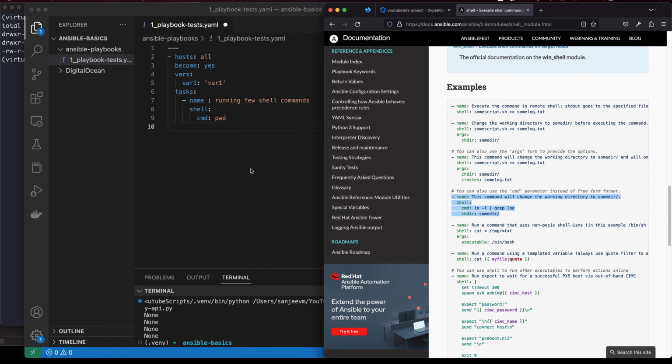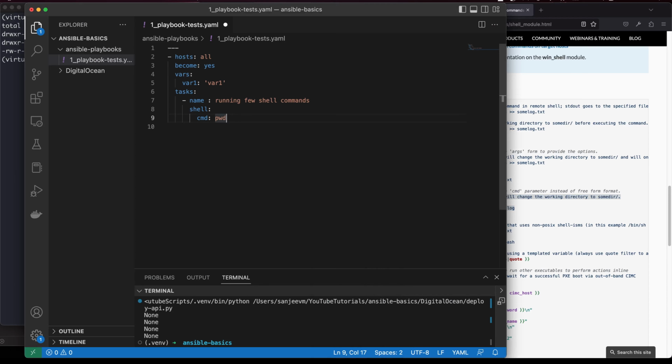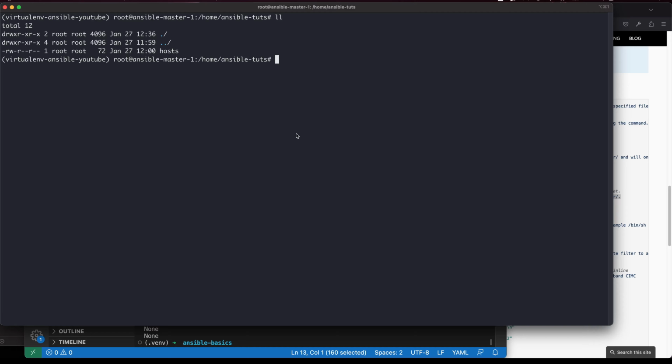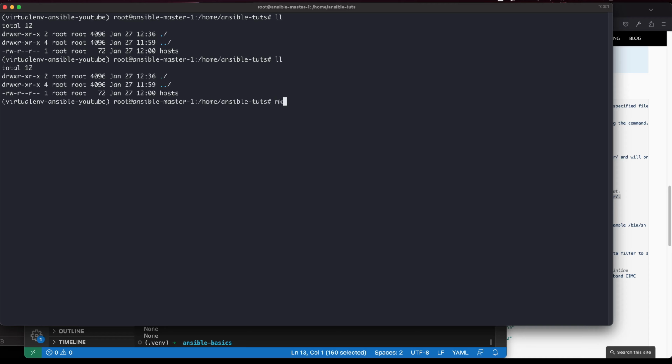The shell command is going to be pwd, and if you want to register the whole console output to a variable, use register and give a variable name, which could be result. All right, let's start with this one first. Now I will go to my master node, into ansible-playbooks.